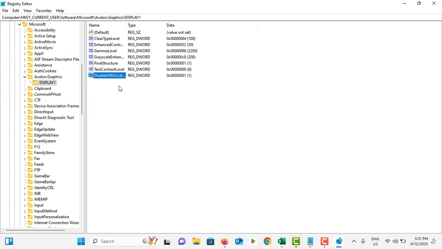Like this. Once it is done, you have to restart your computer for these changes to take effect. So this method will fix your issue.